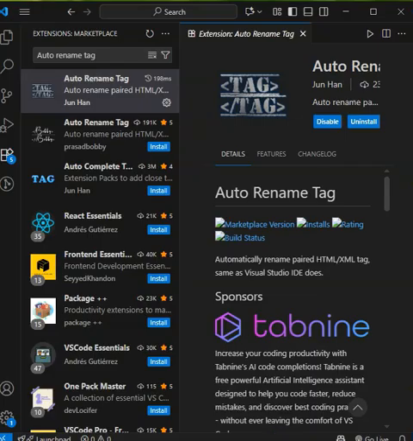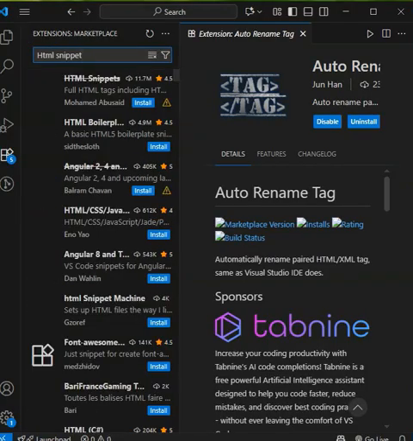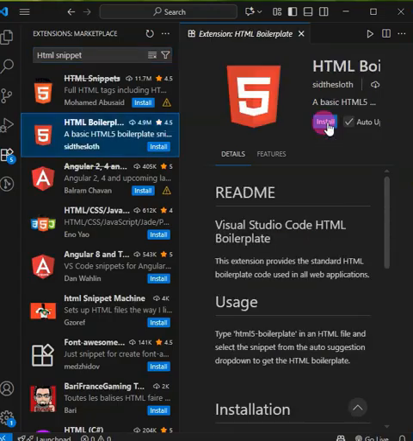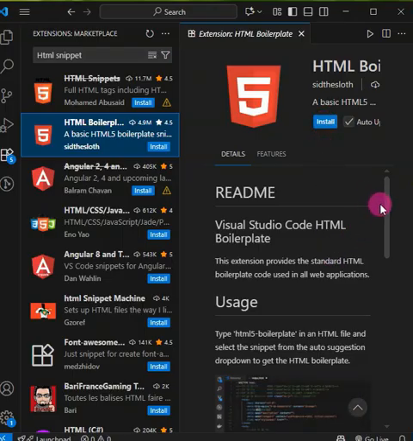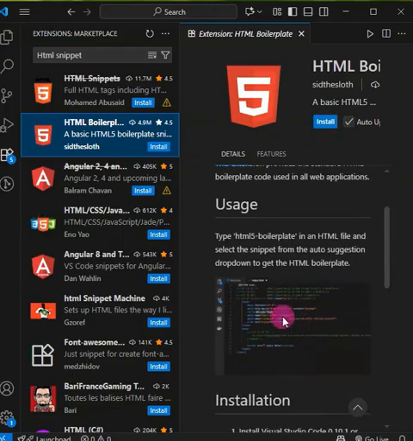All right, so the last one we'll be installing for now is HTML snippets. This helps to give you quick autocomplete for HTML tags. Before you type, it already gives you the complete suggestion for that. So just make sure that you install this. Once you have it installed, you can go down here and see what the usage is for.